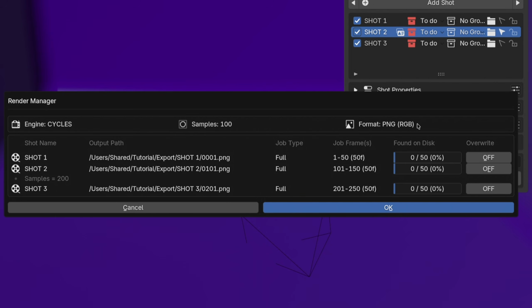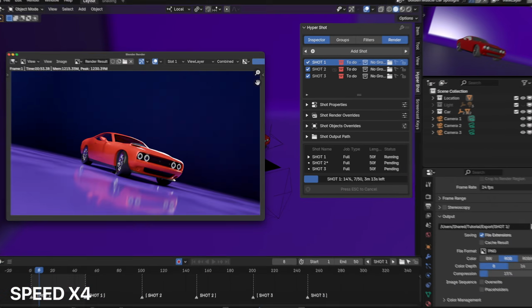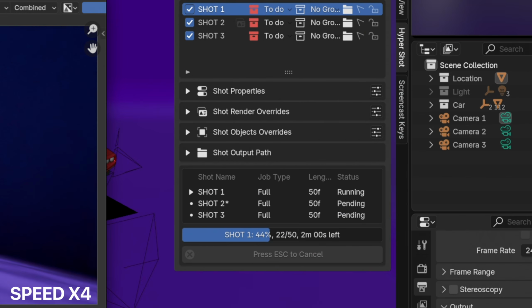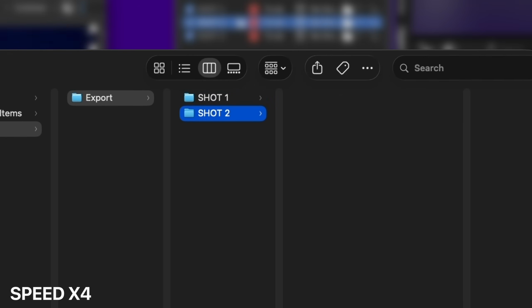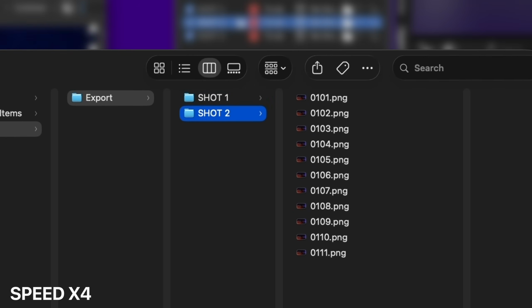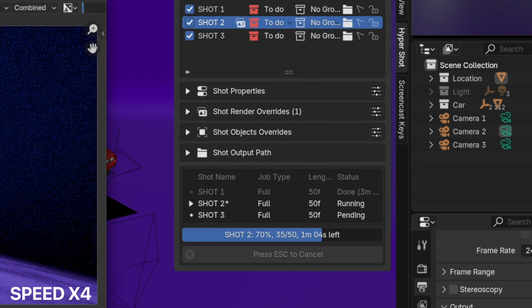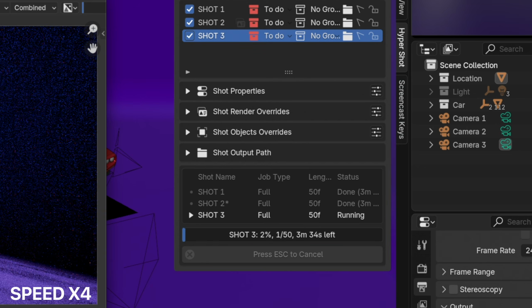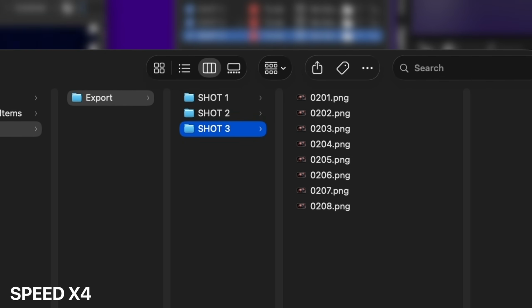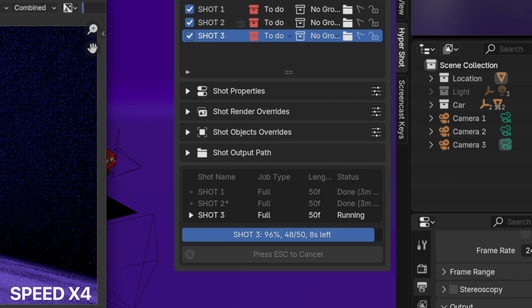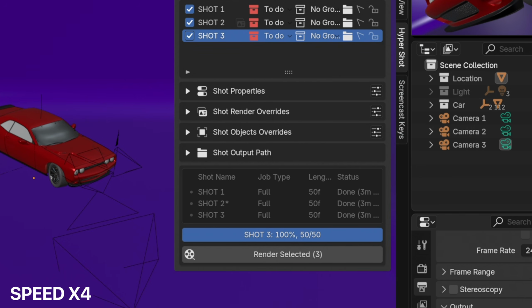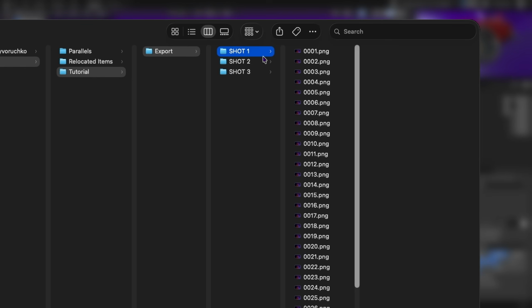Everything looks good. So now I confirm the batch render. Thanks to the render queue and the progress bar, I can see exactly how the batch is going and when it should finish. As you can see, Hypershot automatically moves to the next task and creates a folder with the shot name. And that's it. The render is done. In the output folders, we can see all the rendered frames.